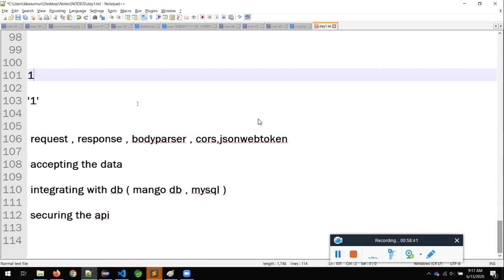What is the difference between line 101 and line 103? Line 101 is a number. What about line 103? It is a string. But the number is in what format? String format. Do you agree with the statement?